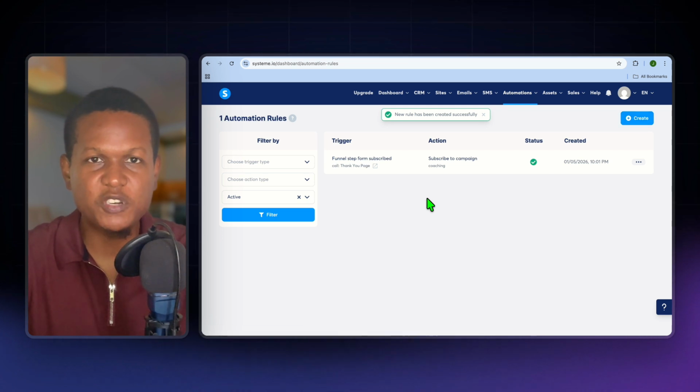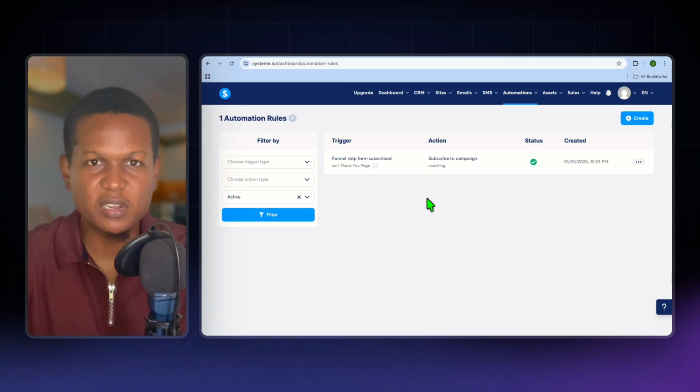And that's it. I've shown you how to create a coaching call product, how to set up a subscription on Systeme.io, and also how to send an automated email once they have purchased it.